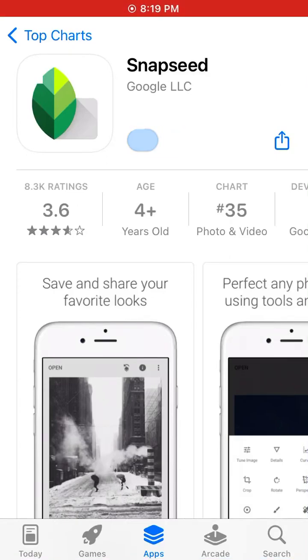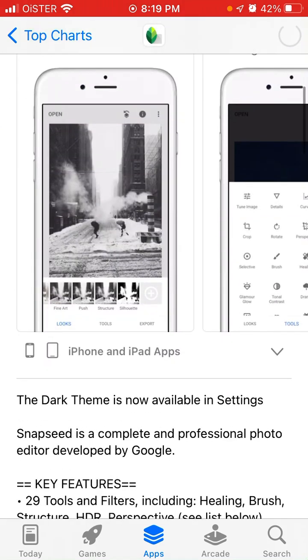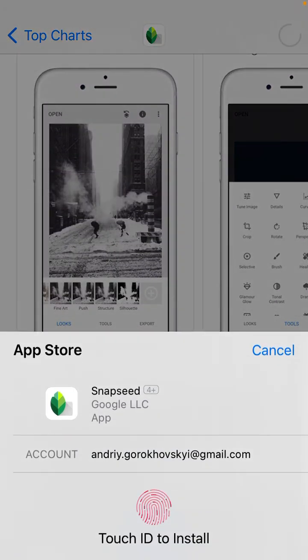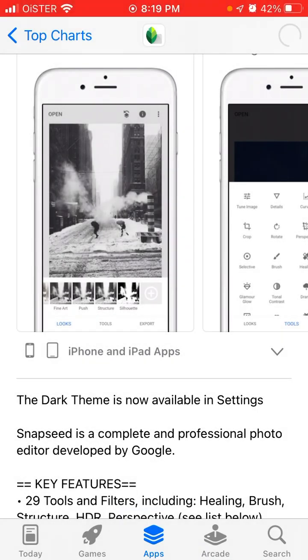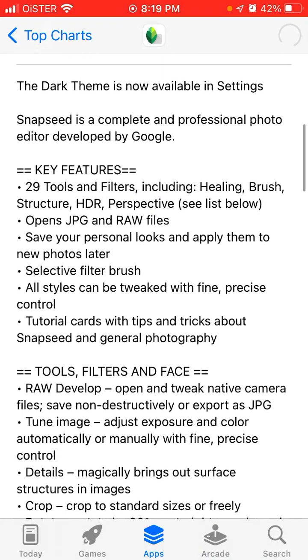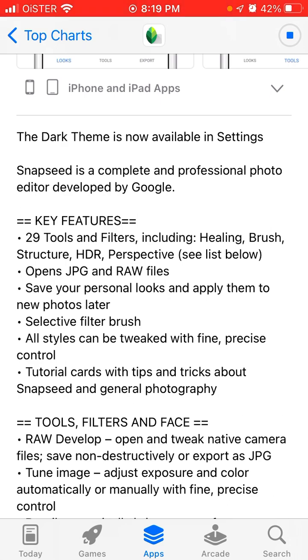So what is Snapseed app? It's kind of a trending app in the App Store on iOS and Google, in the Photos category. It's a complete and professional photo editor developed by Google. So 29 tools and filters including healing, brush, structure, HDR, perspective, opens JPEG and RAW files, save your personal looks and apply them to new photos later.